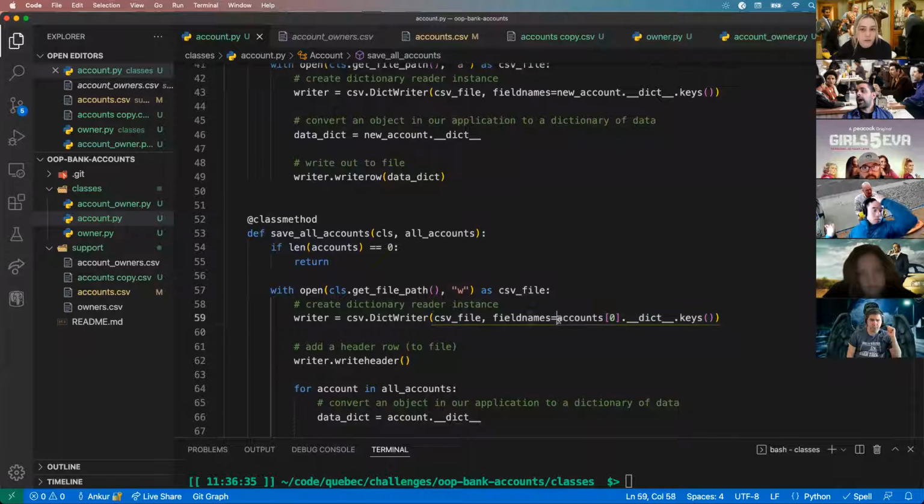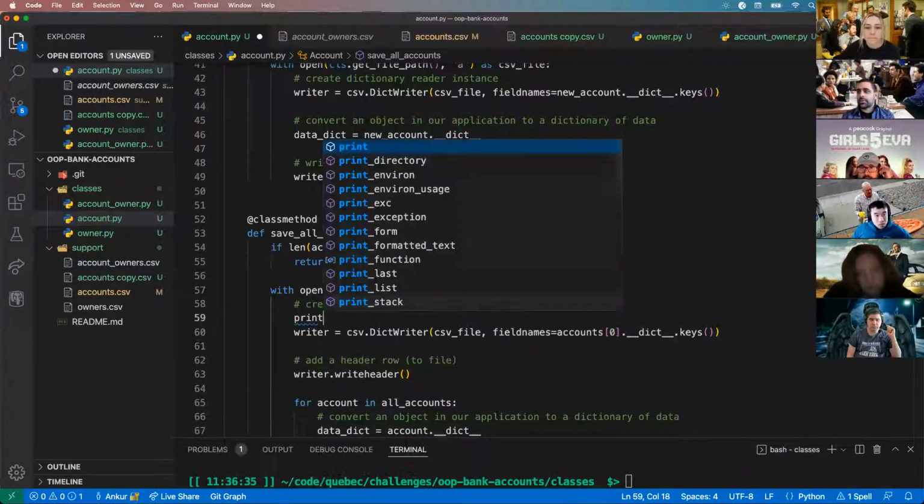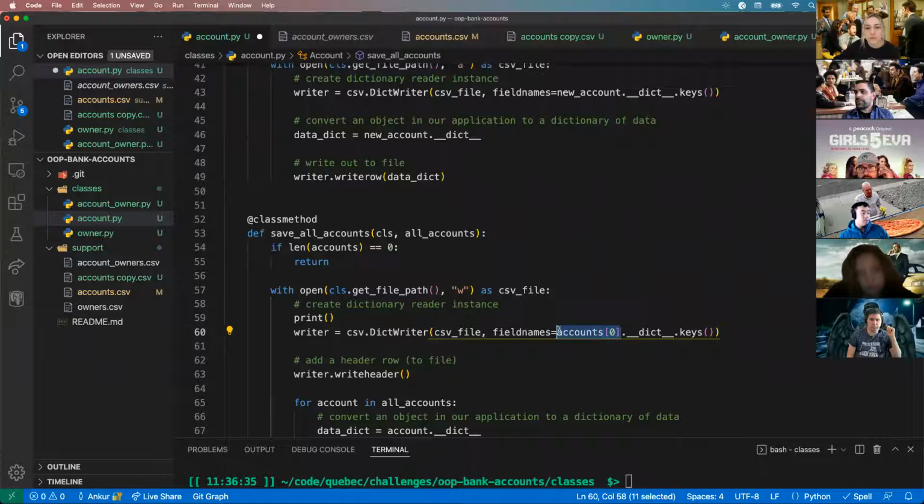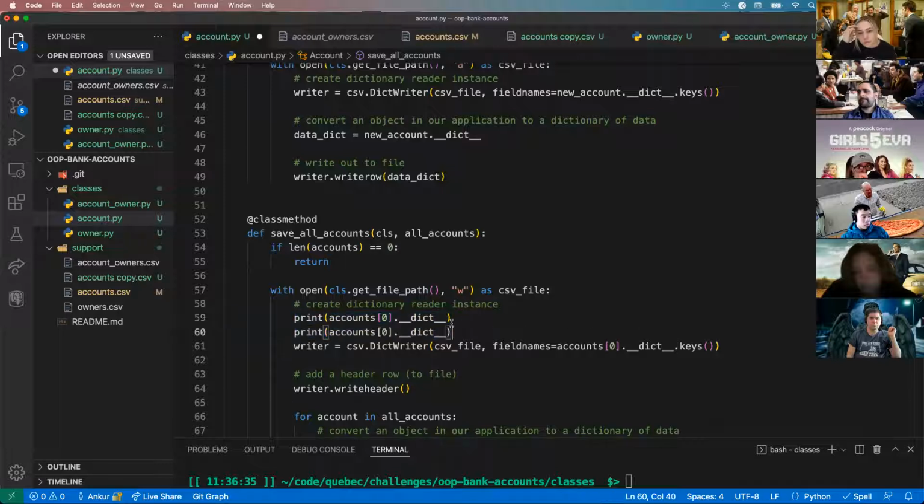So here, I want to just get a list of my headers. So this is basically getting a dictionary and getting the keys from it. If you want to see what that looks like, we do a print accounts at 0. This is just my first instance that's in my accounts list. I need some instance to get the dictionary from, and then get the keys from it. So let's do this piecemeal. I'm going to print the dictionary for this first object, and also print out what the keys return.